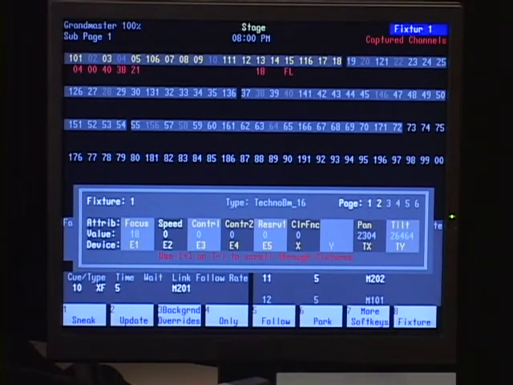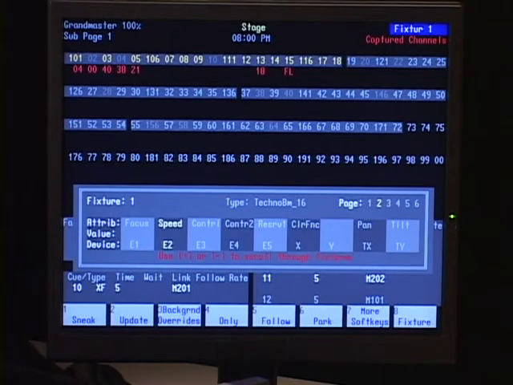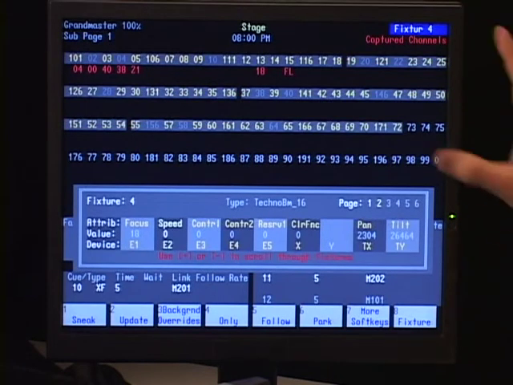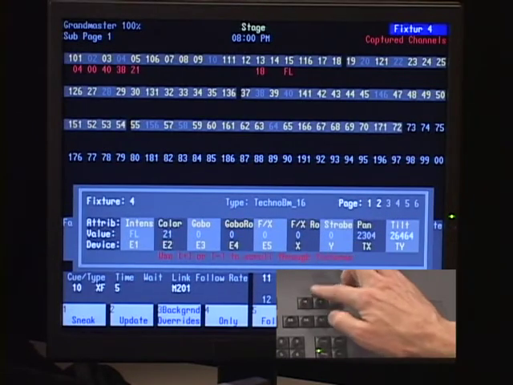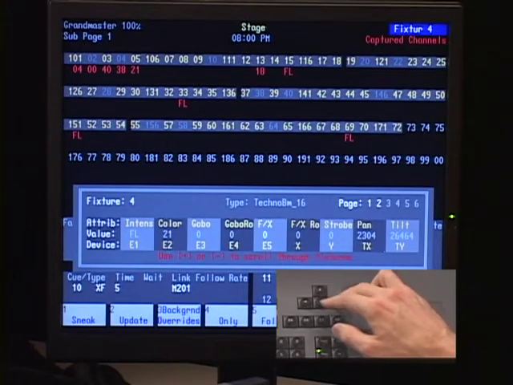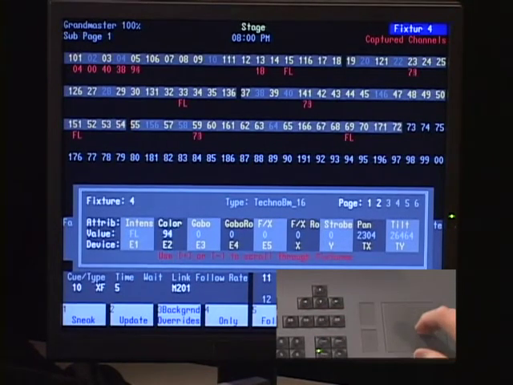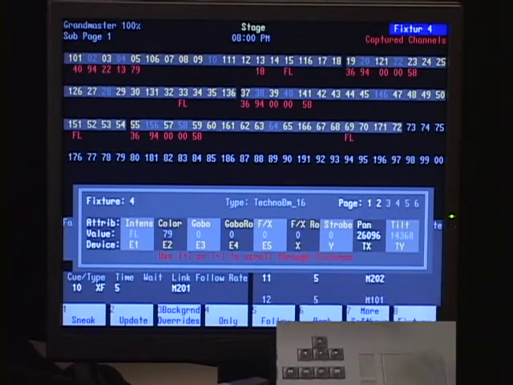If I want to grab more than one fixture, it's just like I would a channel. I hit soft key 8 for fixture, and I could say 1 through 4, and now I've got all of them, and I can page to intensity, and I can bring the intensity up of all of my units. I can go to color and adjust the color of all of my units and so on and so forth. And I'm just grabbing all of these parameters individually.